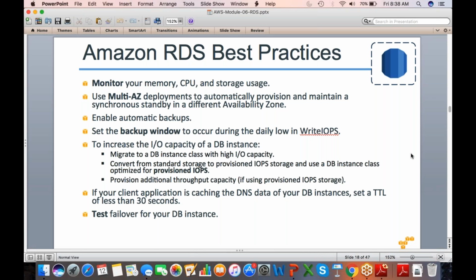And if your application is caching, you need to ensure that the caching is refreshed every 30 seconds. The reason is, if a failover happens and your application is still pointing to an RDS instance on the primary copy, there will be failed transactions. So if your application is caching your DNS pointers, set a TTL of 30 seconds so that any failure will be picked up immediately and your application will start routing traffic to the correct master copy of your instance.